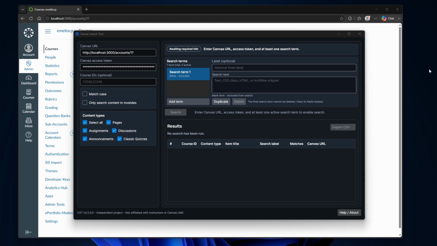Next, we have the course IDs. You can pass in a single course ID to search only that course, or you can provide a list of course IDs, with each one separated by just a comma. The application will then only search through those courses. As it says over here, course IDs are optional. This means if you do not pass in any course IDs, you can still run your search, but it's going to search the entire account.